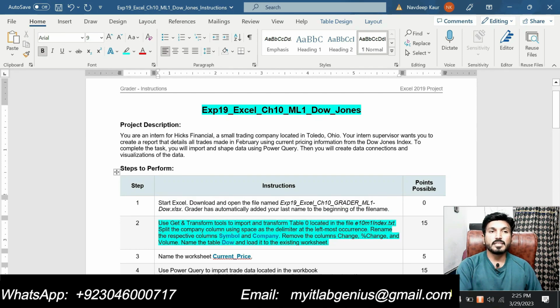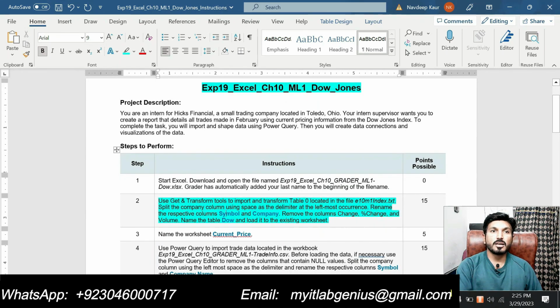Step number 2 is saying that use Get & Transform Power Tools to import and transform table 0 located in the file Ch10 ML1 index.txt. So basically we are supposed to import and transform table 0 that is located in the text file.